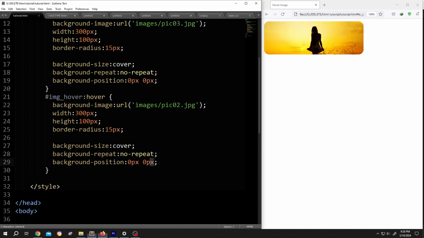Let's change the position to center. Save, reload. See, it's really that simple.